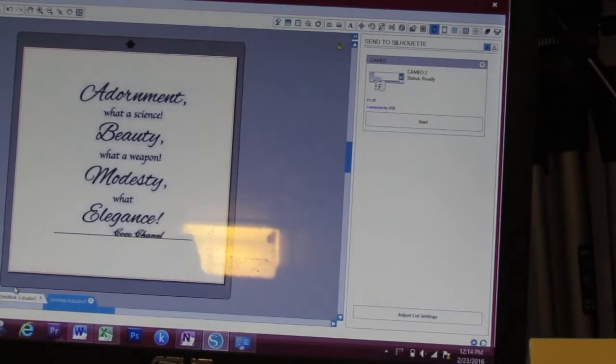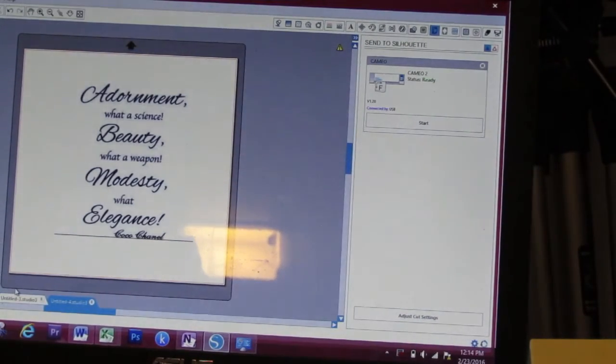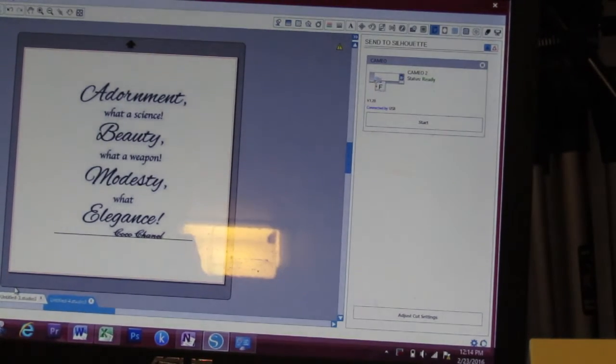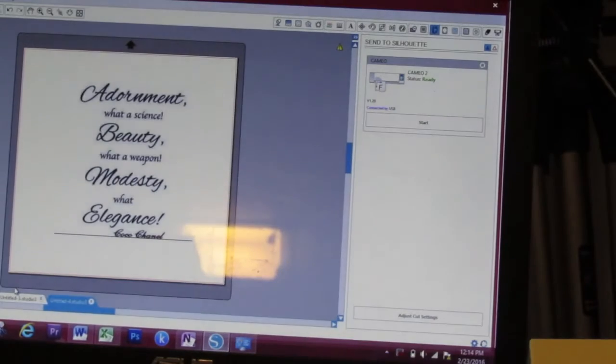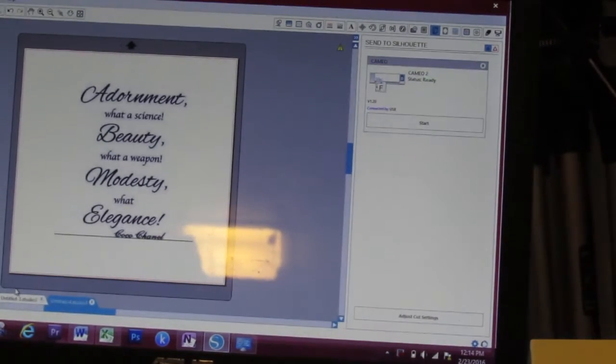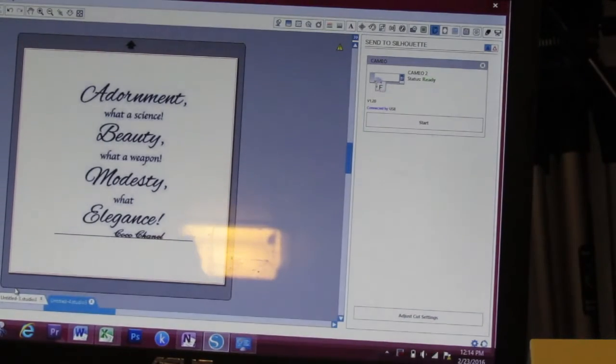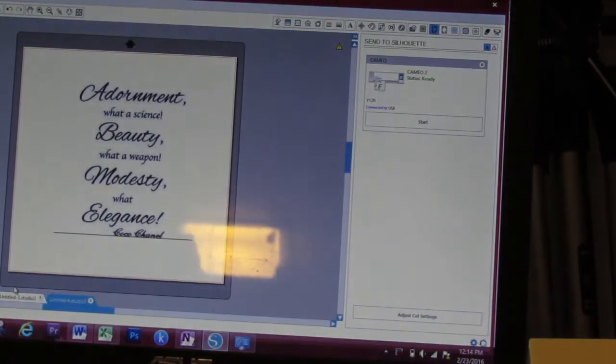For this part of our project, this is going to be a lot easier than what we did with the heat transfer. At least to me it is. I have another phrase here by Coco Chanel, which is one of my favorite designers. And I'm going to put that phrase on a canvas to put up in either my room or my sewing room.